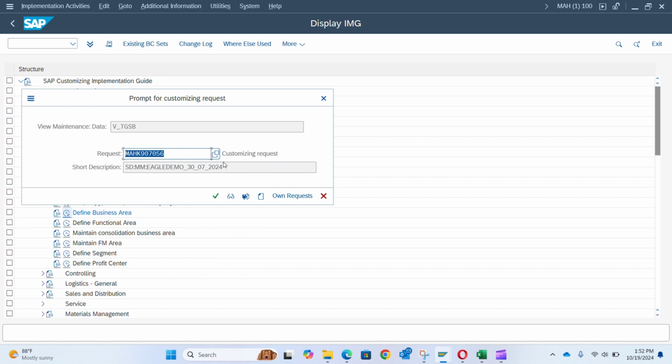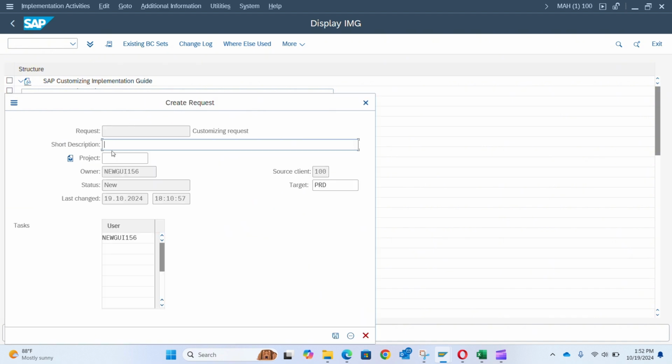Right. So it has triggered a customization. All this while, I think I've not shown you how customization is. So I'll just click on create request, and I'll say I could say configuration, training, or system setup.